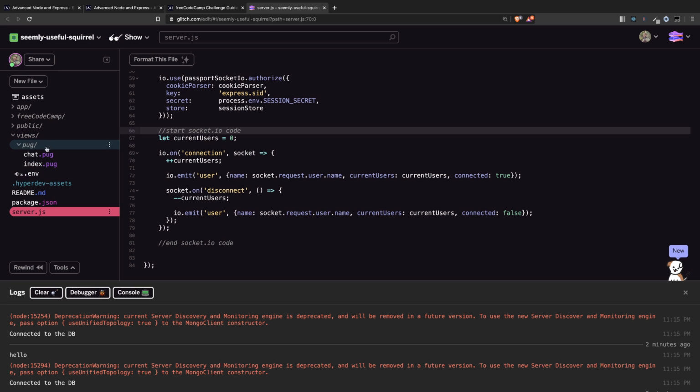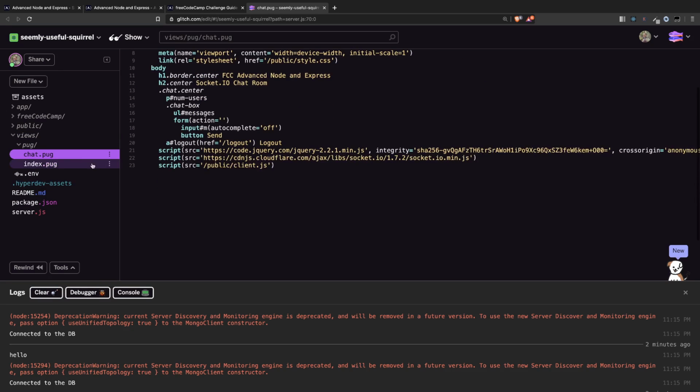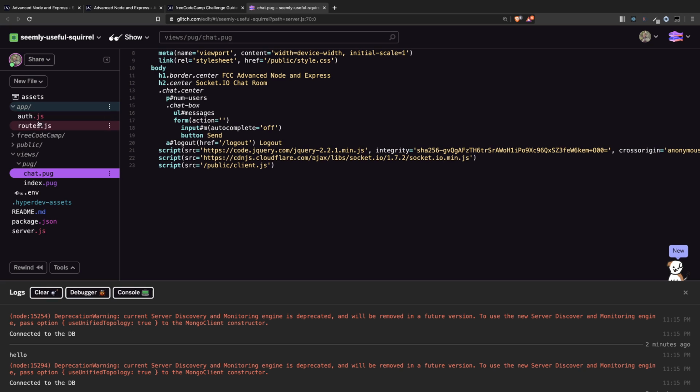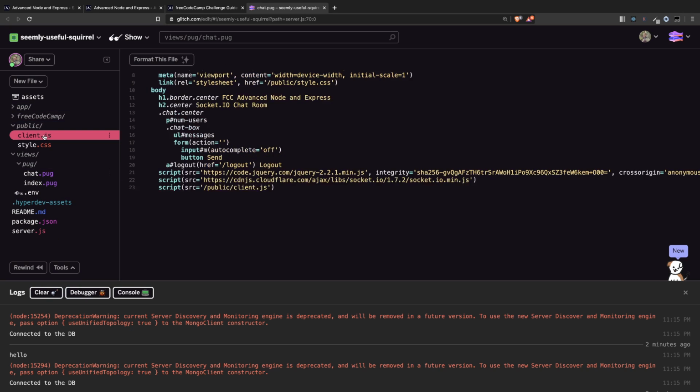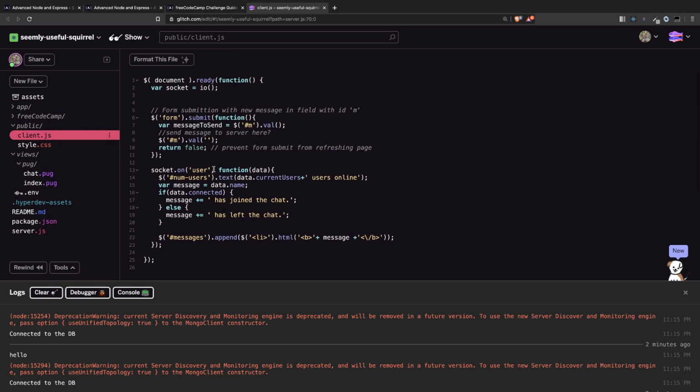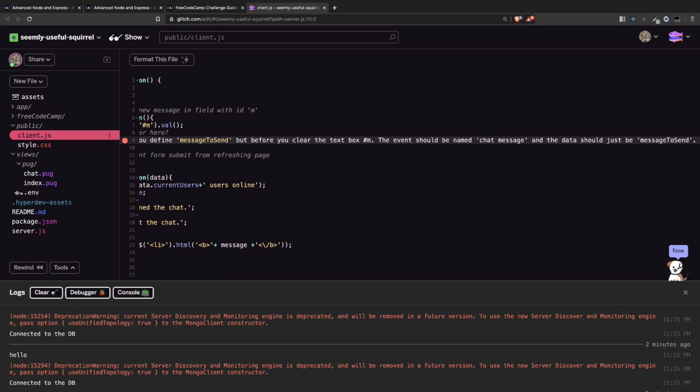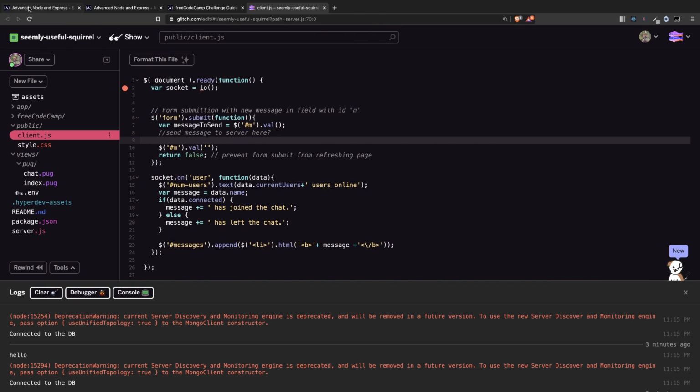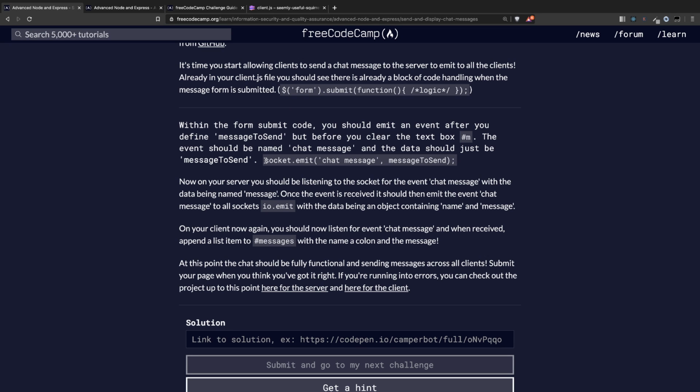Where is the client? Here, chat. Okay. No. So app public client. Okay, finally. So on the form submit, send the message where? Copy it again. Wrong. Socket emit this.